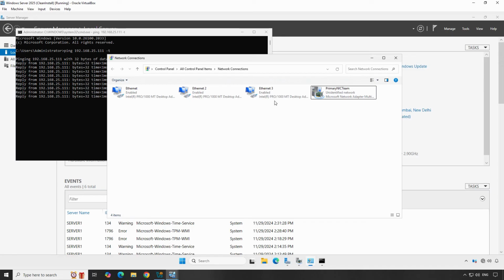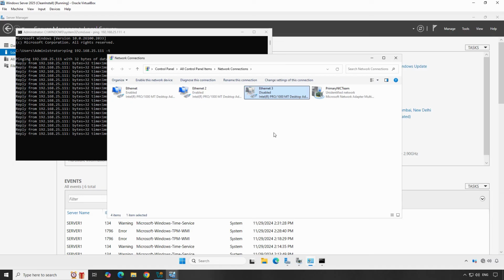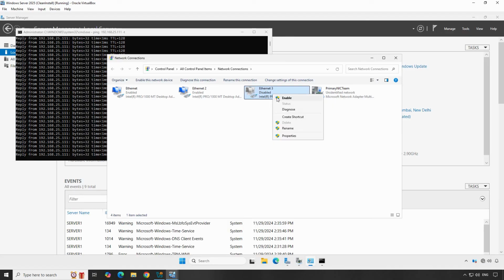Disable one of the network adapters. Right-click on Ethernet 3 and select Disable. We can see we are still getting replies back from the IP address, and it would still ping the IP address without any impact. Let's again enable the network adapter.